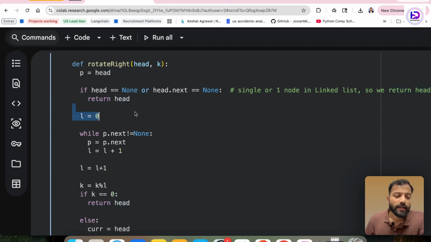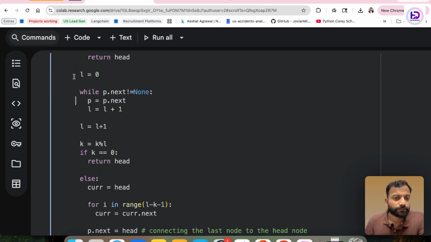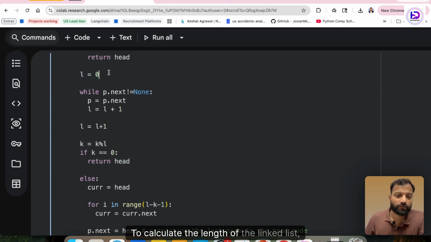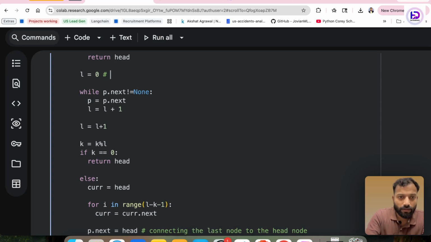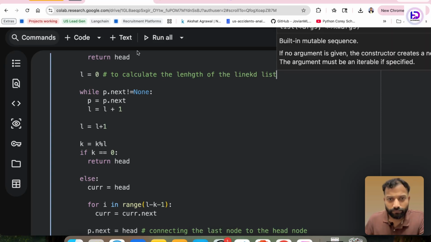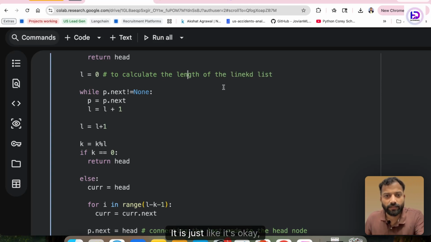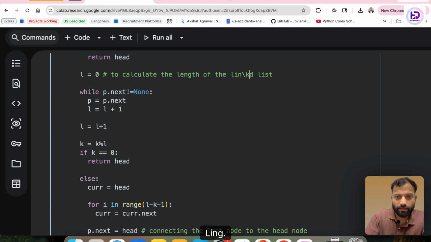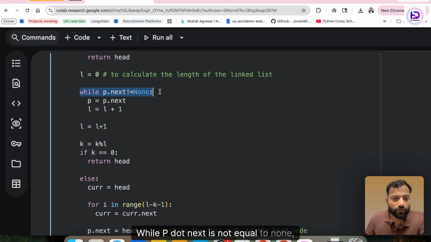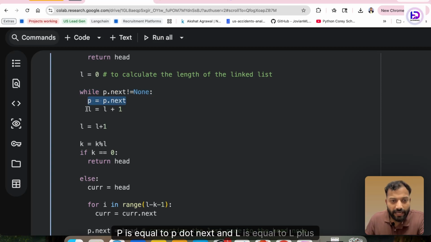No problem. Then I'm taking L is equal to 0, to calculate the length of the linked list. I'll just mark it. Oh, don't focus on the spelling, it's okay. While P dot next is not equal to none, P is equal to P dot next and L is equal to L plus 1.